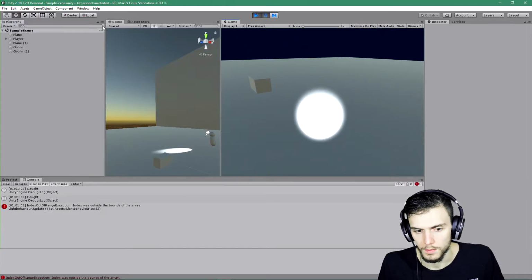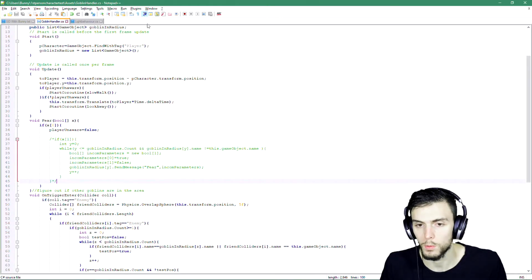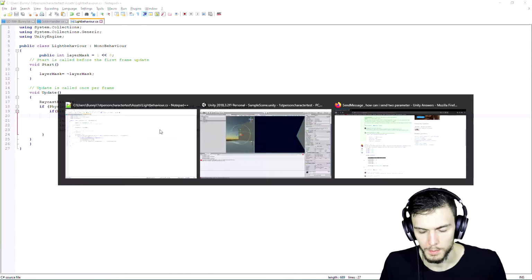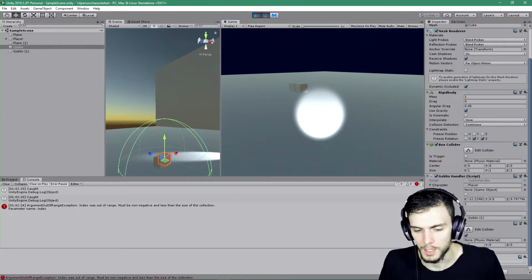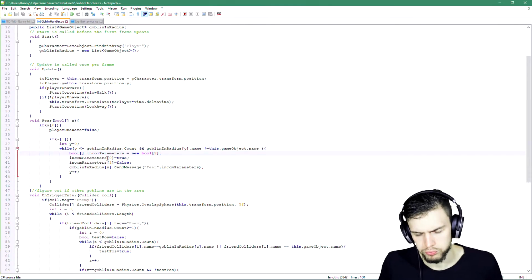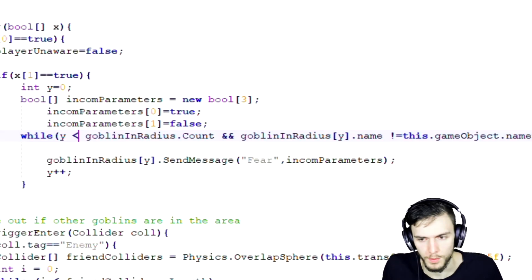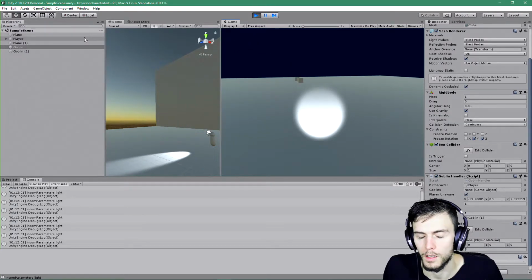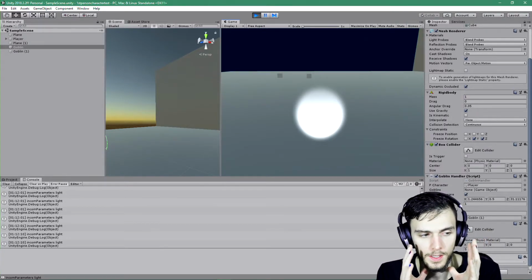Okay, index was outside the bounds of the array? Oh, I might have confused what's happening. This might be 2 because it's a length of 2. Index must be non-negative and less than the size of the collection. Is it because I put equals? Am I a fool? Again. Okay, it's working.